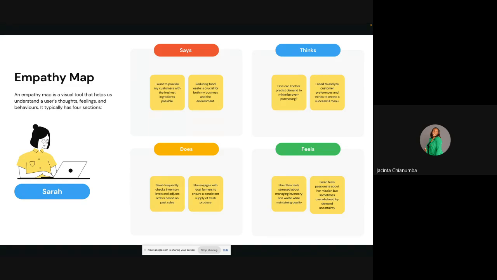So by doing this exercise, you are trying to imagine that you are the person that is actually facing this problem. And that is why you are able to come up with all of these different sections. And it's not a must that there have to be only two. It can be as many as possible.